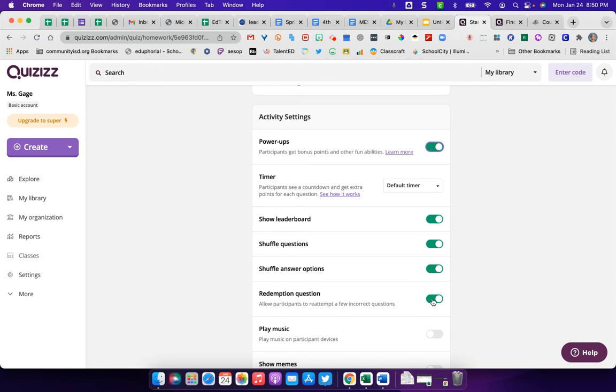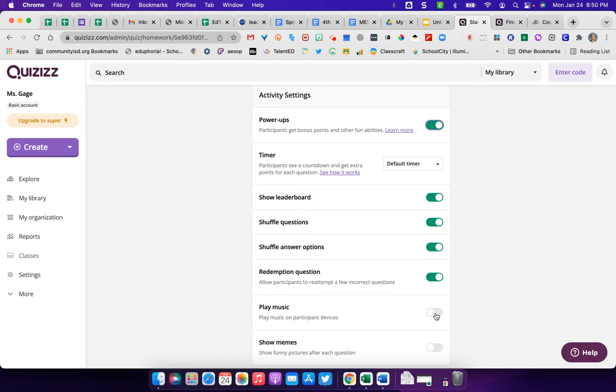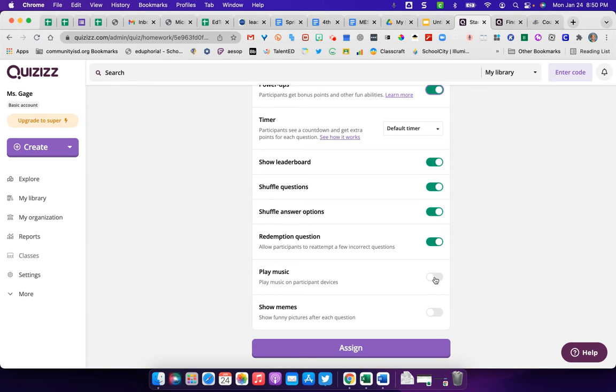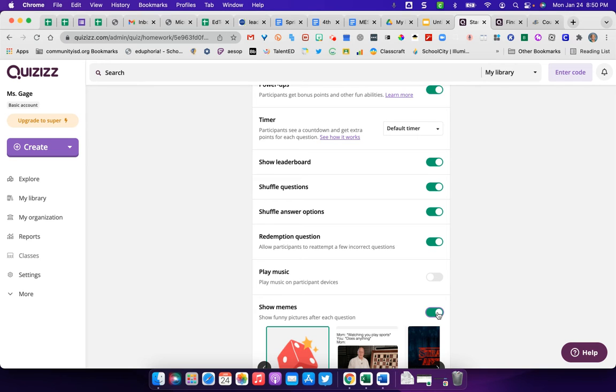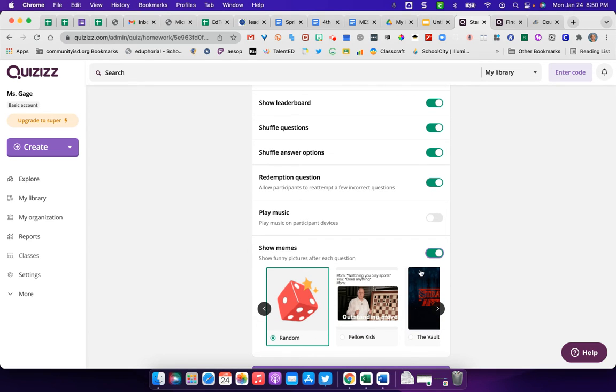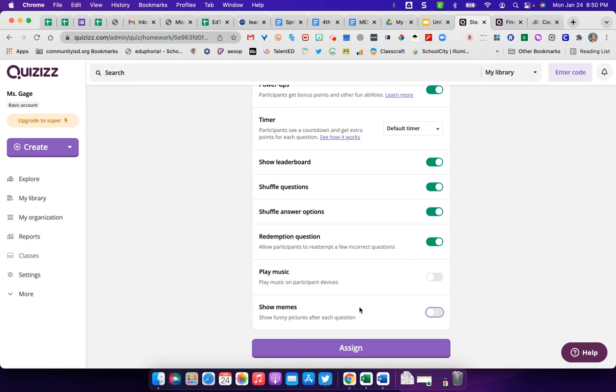And then the redemption questions are other things that my kids like, because if they early on miss a question, then about halfway through, it will take them in and give them a redemption question, and it'll give them one of those questions they missed, and they get a second chance to re-answer it. You can also turn on music or turn off music. A lot of times the kids can still have the option to turn the music on if they want. And then, of course, you can choose to show memes in between their questions if you want.